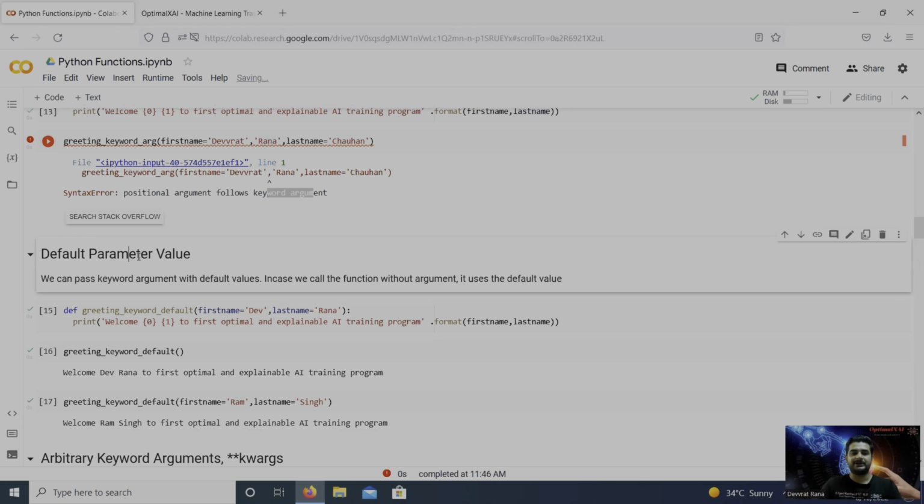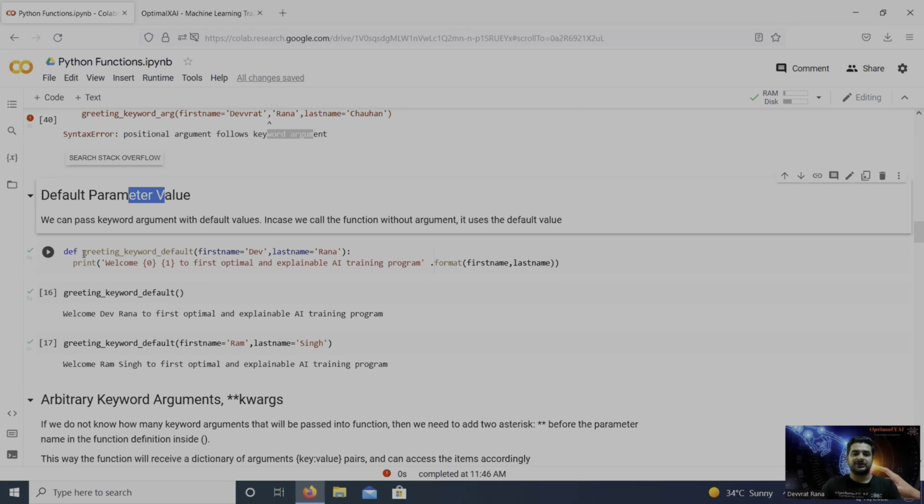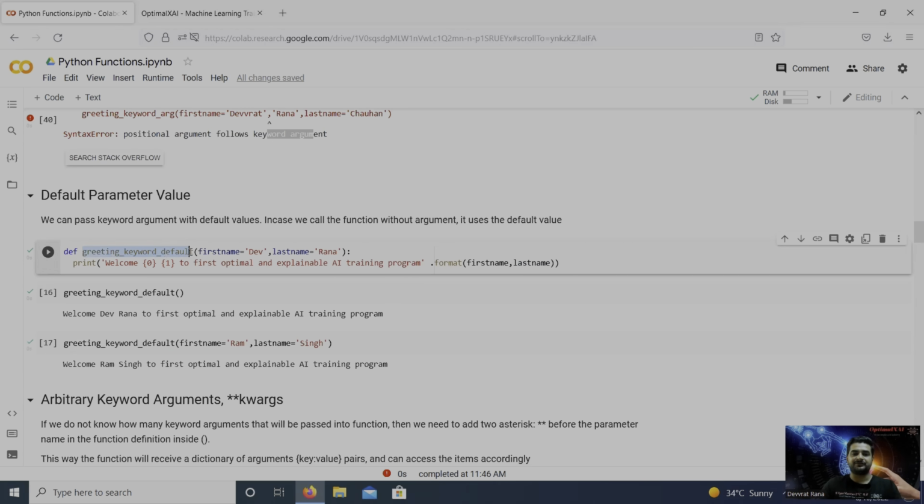Next is the default parameter. Suppose we call a function without any parameters, then we use the default values. So here is the example. I'm creating another function, and this is the key, this is the value. You can see here, I'm passing the default value while creating the function. First name value is Dev, last name value is Rana. First name default value is Dev, last name default value is Rana. And here I'm just printing the values similar to the above part.